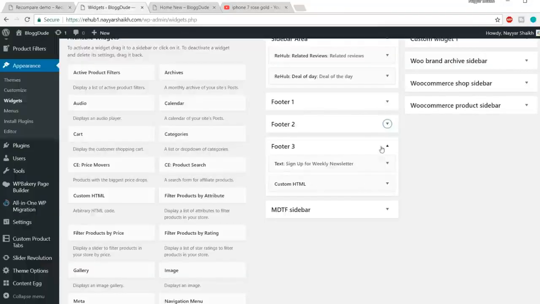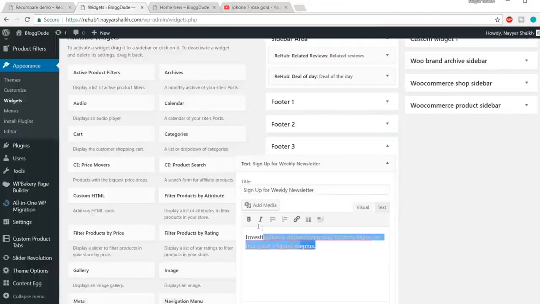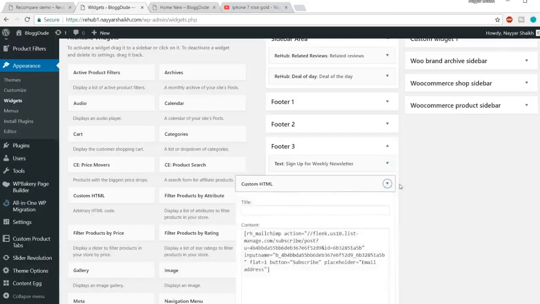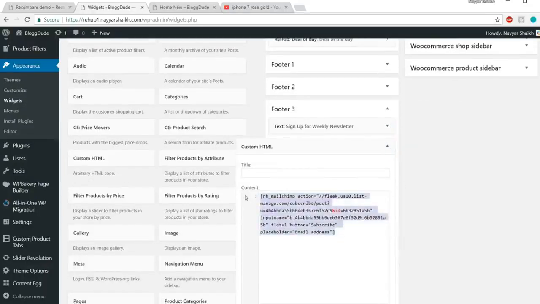If you want to change this text, select the first one and change the text if you want. Now the second one is the most important, which is the custom HTML. You have some code over here. Now we have to change this code. Okay, so this is integrated with MailChimp.